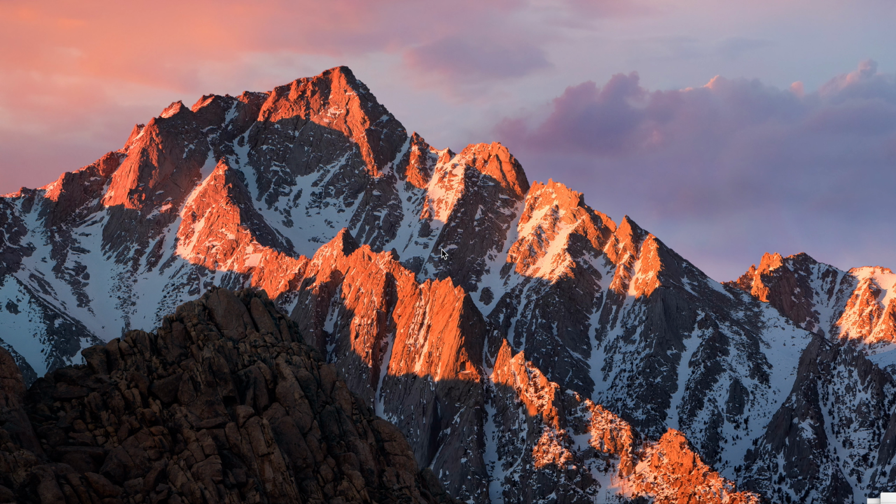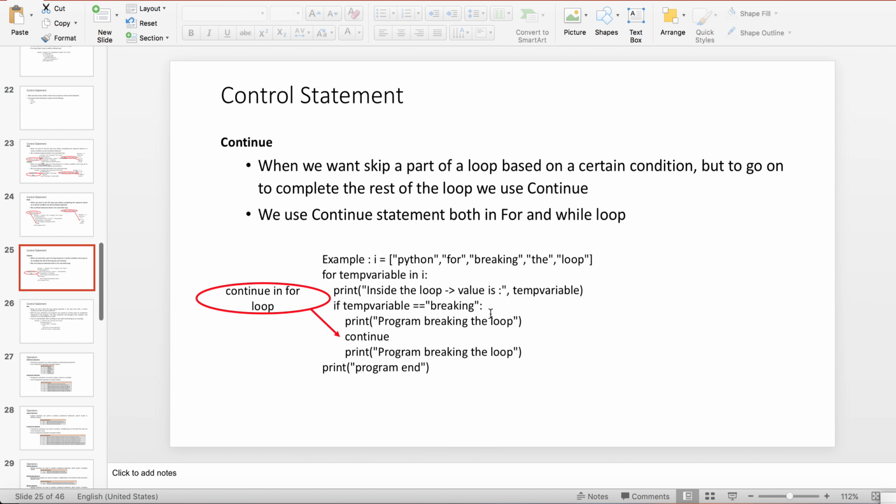In this video, we will discuss the continue statement in detail. So, when should we use the continue statement? When we want to skip part of the loop when a certain condition is met and resume back to the loop, we use the continue statement. The continue statement starts with the keyword continue. It can be used in both for loops and while loops.